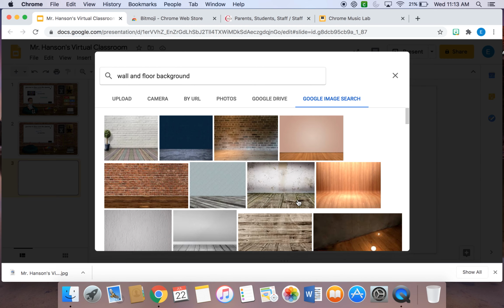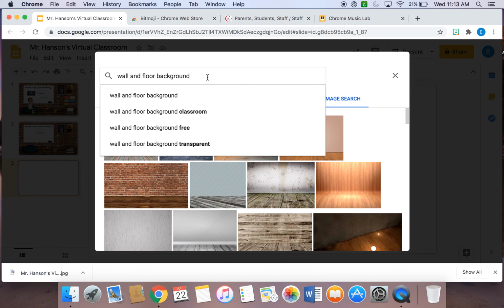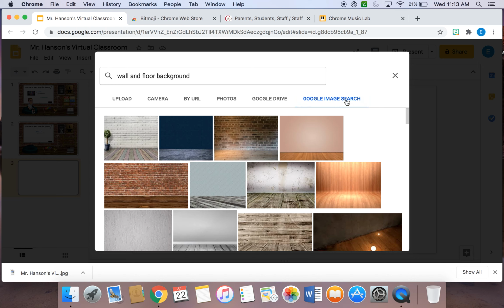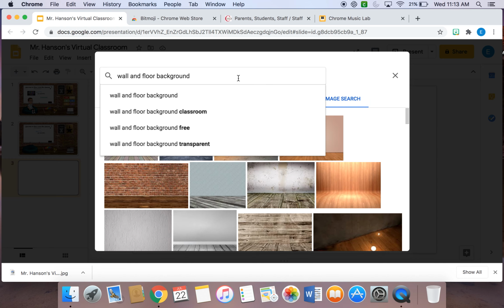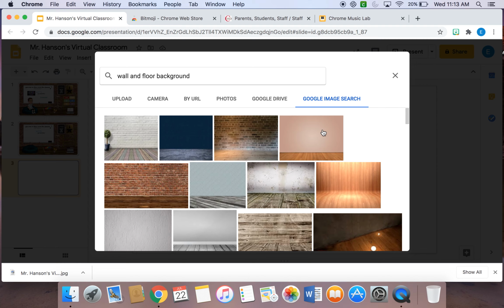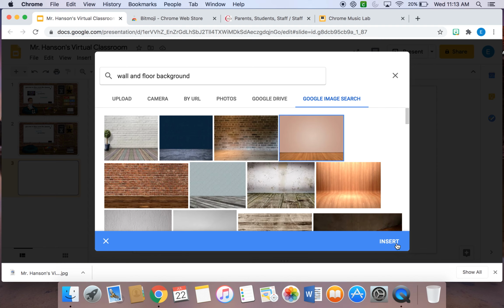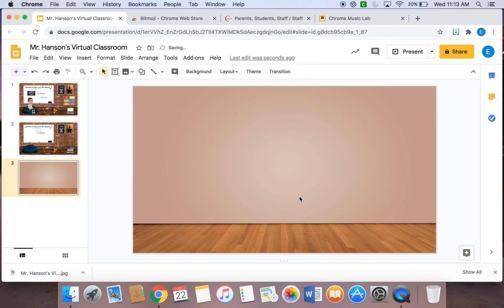Mine's already populated from when I did it before, but if you go and type in the Google image search, you want to select this one, then type up here wall and floor background. It'll give you a whole bunch of options down here that you can choose from. So I might go with this one, click insert, and it's automatically going to size it to my background. Rather than just adding an image and then having to resize it so it fits perfectly, and you might be stretching it a little bit, this will automatically fit it to your slide.